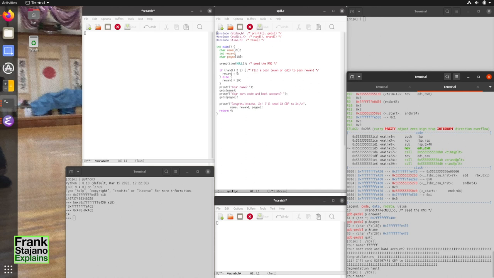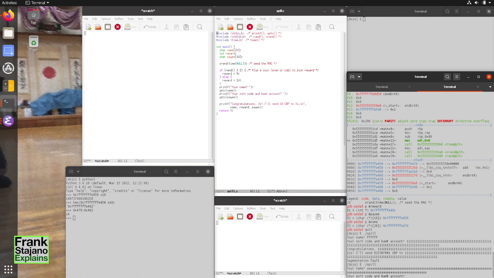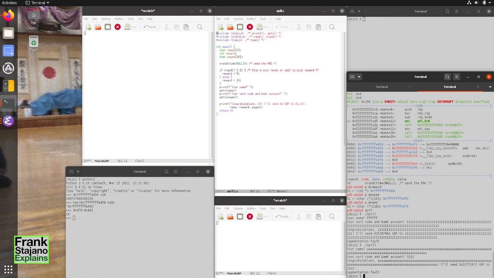And I can write a super long name and a short payee, and that will also overwrite the reward because it comes after both of the buffers. So there we go. We have established that the first one is the payee, and then comes the name, and then comes the reward, which is confirmed by here: payee is the lowest address, and then the name, and then the reward. Okay.